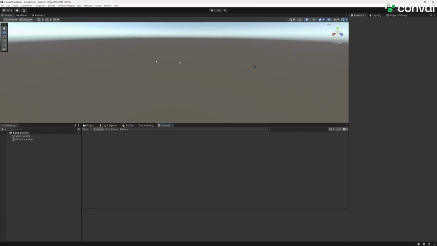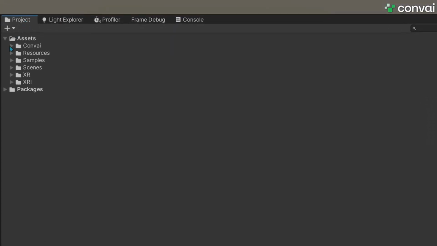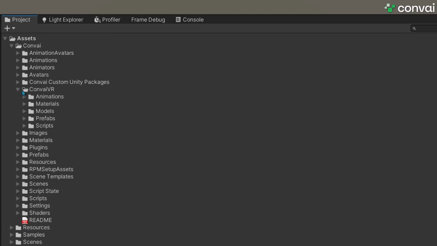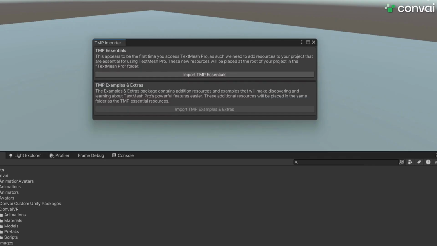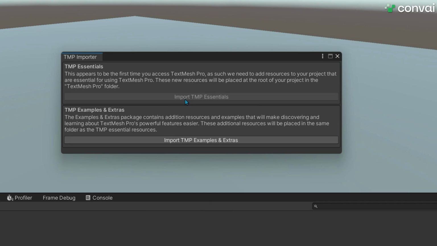Now let's open the Convai Demo VR demo scene. Press Project, Convai, and notice the Convai VR folder. Now let's go down to the Scenes folder and click on Convai Demo VR. If the TMP importer window appears, click Import TMP Essentials to install TextMesh Pro for UI text objects. Once that finishes installing, we can close that window.